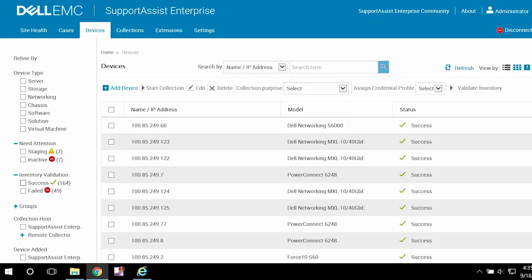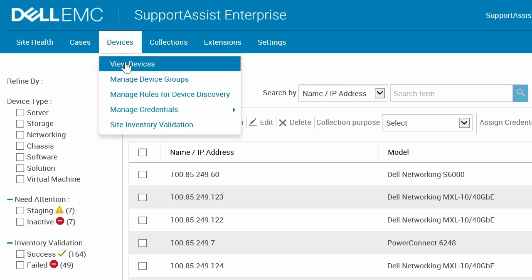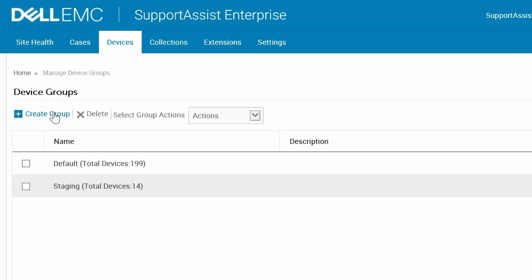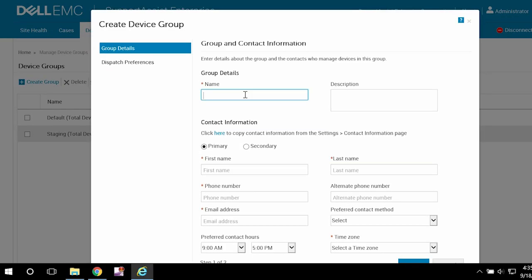Now, let's see how to create a custom device group. To begin, go to Devices and then click Manage Device Groups. Then, click Create Group. On the Groups and Contact Information page, in the Group Details section, type the group name and a description for the group. If you want to use the contact information provided in the Settings Contact Information page, click the appropriate link.